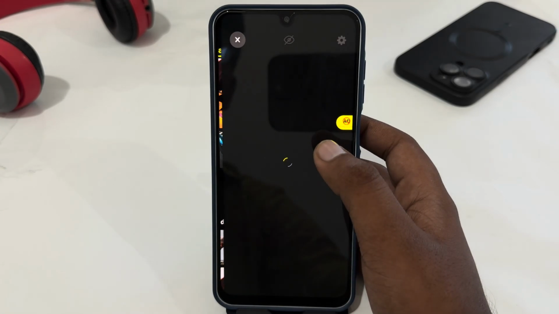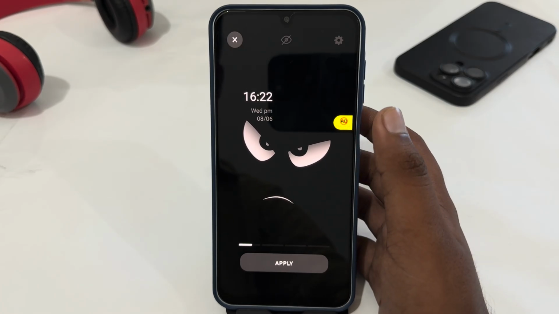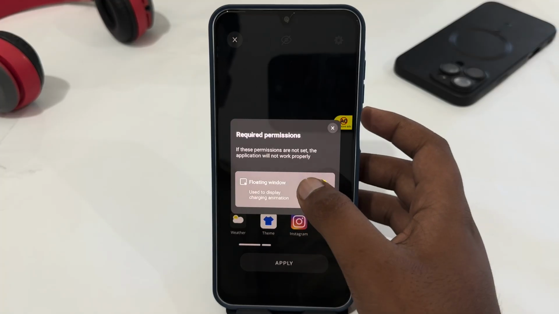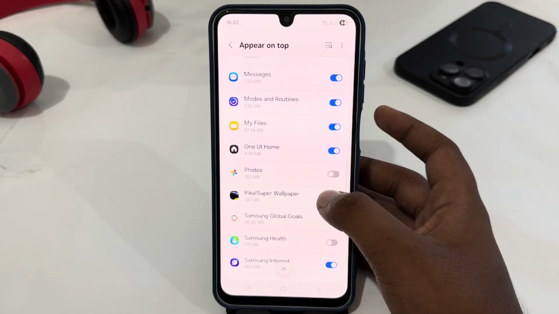Then tap on it again. If it recommends watching an ad, you just have to watch it, then select apply, then select set now from here. And here you have to enable Pika Super Wallpaper.